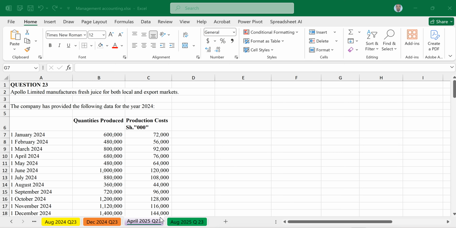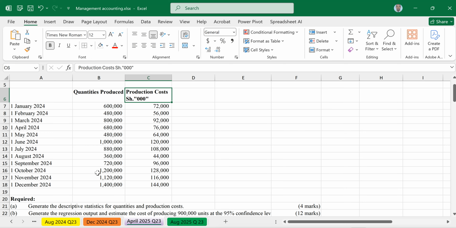This is April 2025 question 23. The question: Apollo Limited manufactures fresh juice for both local and export markets. The company has provided the following data for the year 2024. So we have the quantities produced in this column. Then we have the production cost in this particular column. You can see from January to December.